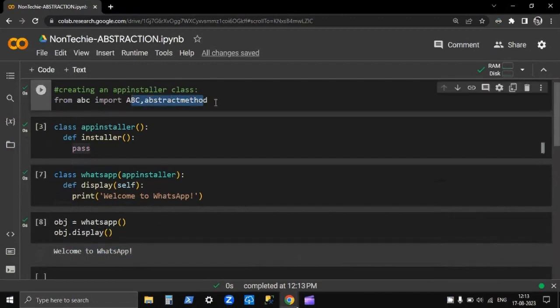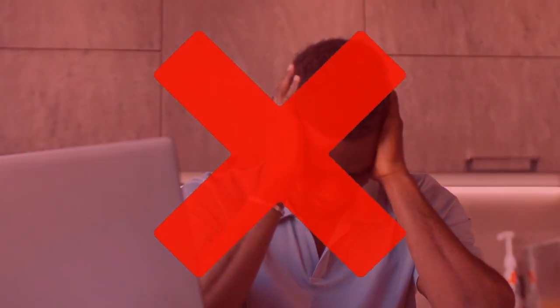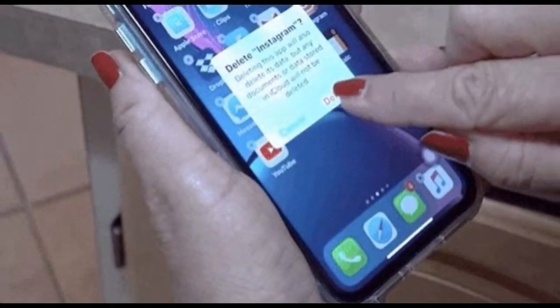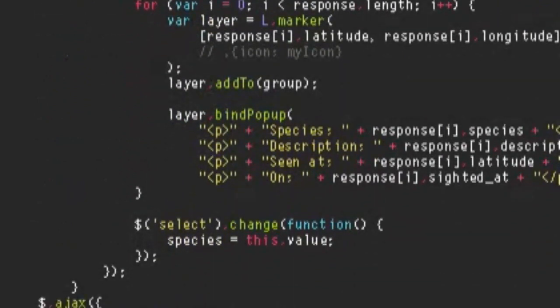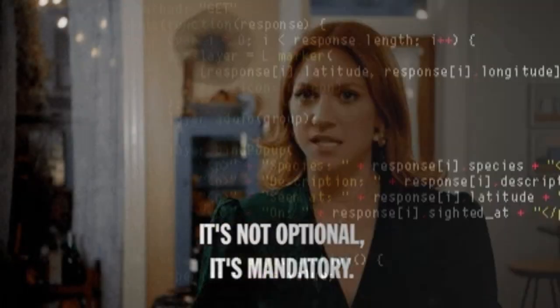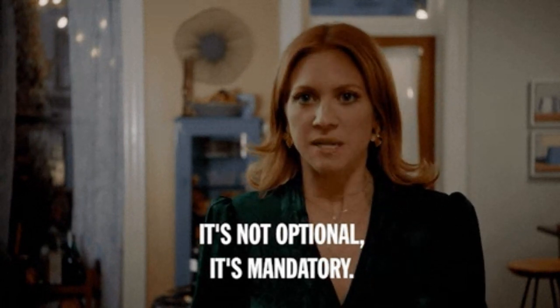Now let's see how abstraction works. So now our AppInstaller class will inherit from the ABC class. Now imagine if you had an application which once you install, you cannot uninstall it back. To prevent this from happening, every application must have an uninstallation method. And that is done using the abstract methods. So this abstract method is a must-have method for any of the classes that are to be created.